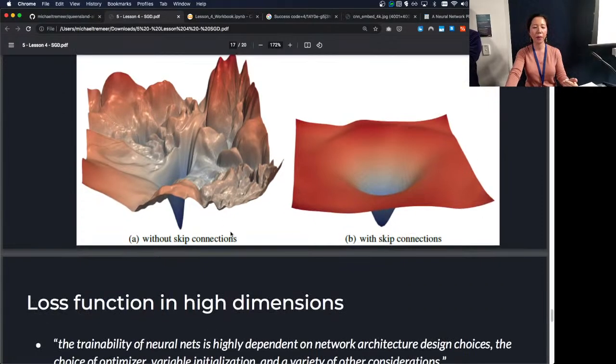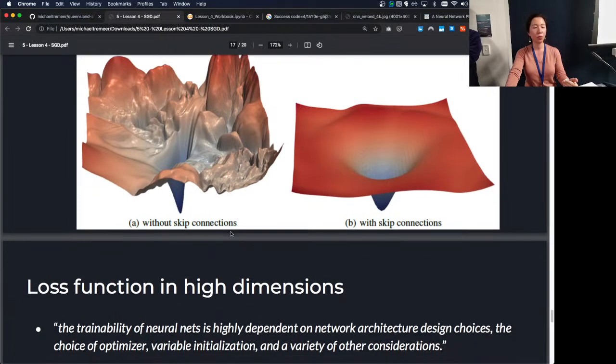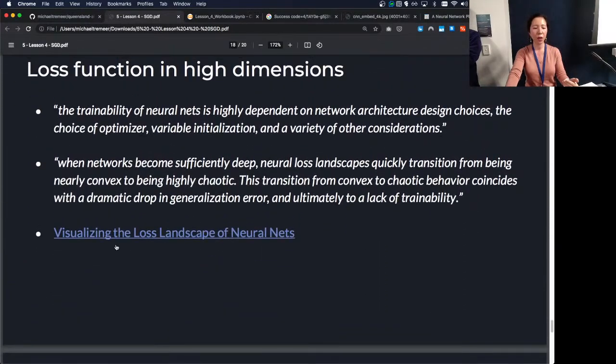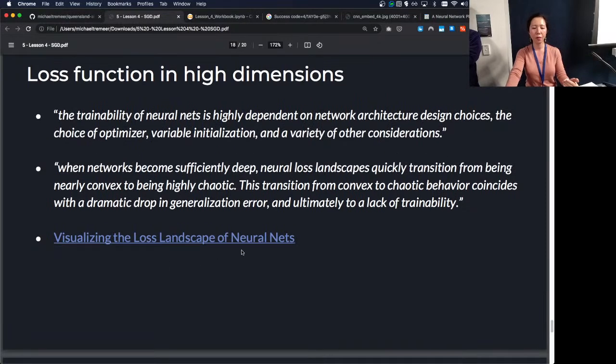And that's why it can be really tricky to train deep networks. In this paper, Visualizing the Loss Landscape of Neural Nets, the authors made an observation that the trainability of neural nets is highly dependent on the architecture, the choice of optimizer, the weight initialization, and a variety of other considerations. So it's very finicky.